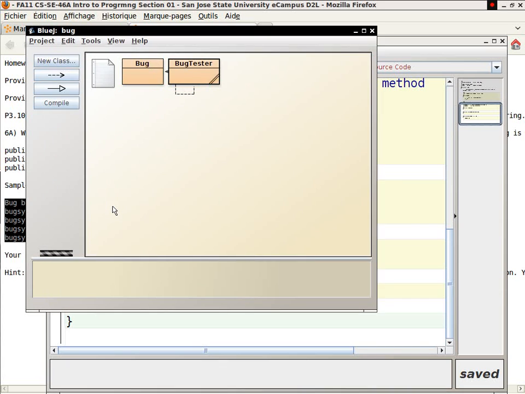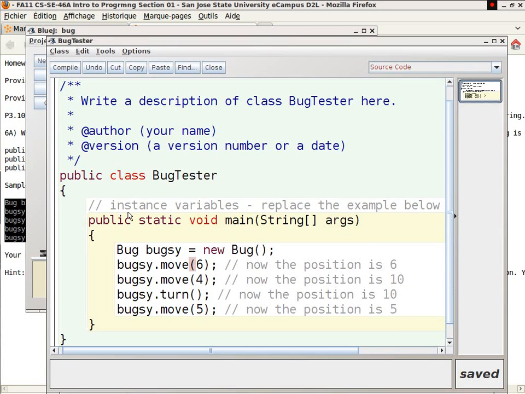By the way, I've just completed the assignment. Right? This is a perfectly good first draft. So at this point, having separated the tester from the class, I've done something that I can turn in. It's going to compile. It's going to run. It's not really going to do anything useful. But let's say we want to do this a little bit better.